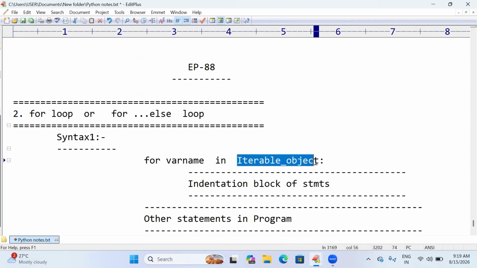Here, iterable object. We have already discussed iterable objects and non-iterable objects. If you are interested in watching that episode, I'm going to tag that video in an i-card. You can watch from there. The iterable objects can be sequence category data types, list category data types, set category data types, or dict category data types, right? This is the first line in the for loop syntax.